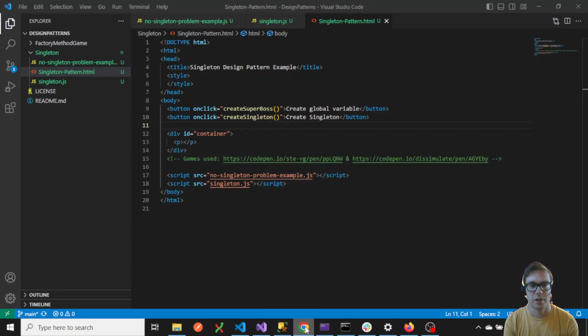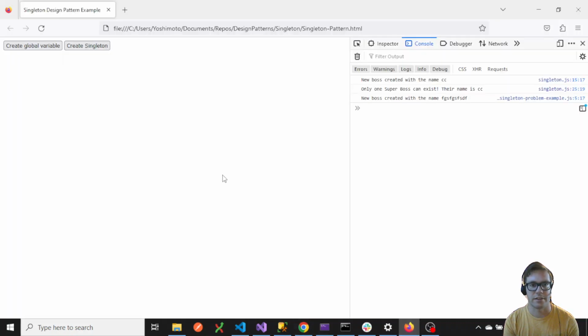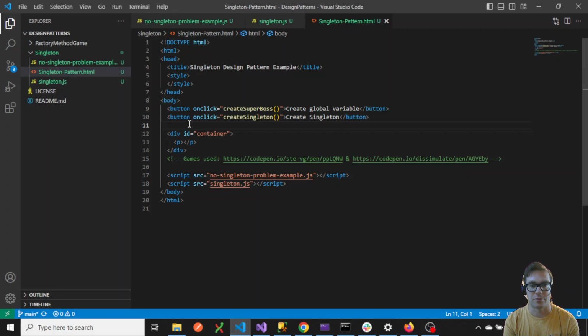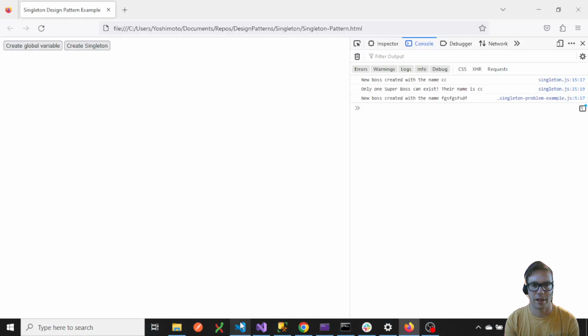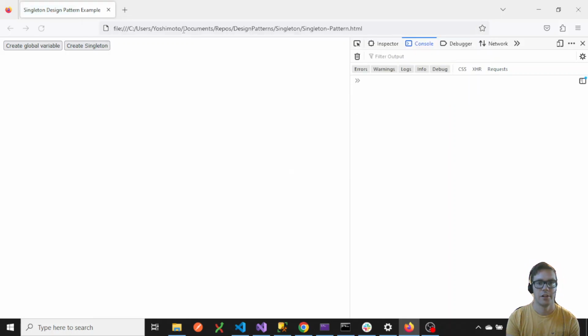So first of all, let's have a look at this in the browser, and all we have on this page, as you probably saw here, is 2 buttons. And we're going to imagine that there's a scenario. Let me just reload this page. So we're going to imagine there's a scenario where we are making a video game and we have a super boss, and we only want to have one instance of that super boss. So this super boss crawls around the map, and you only ever want to have one of him because he's really hard to kill, right?